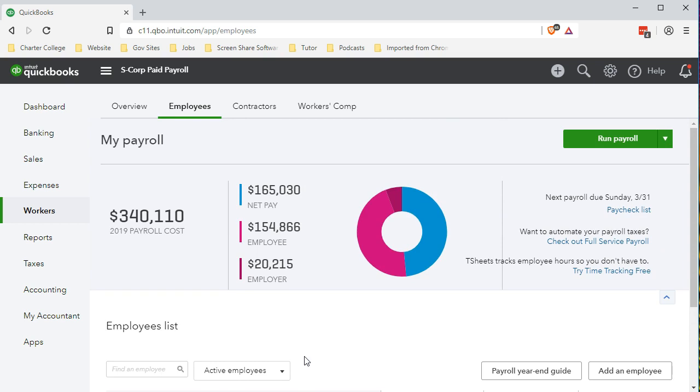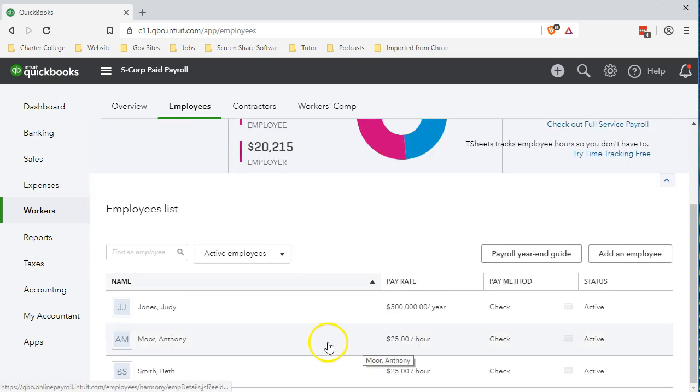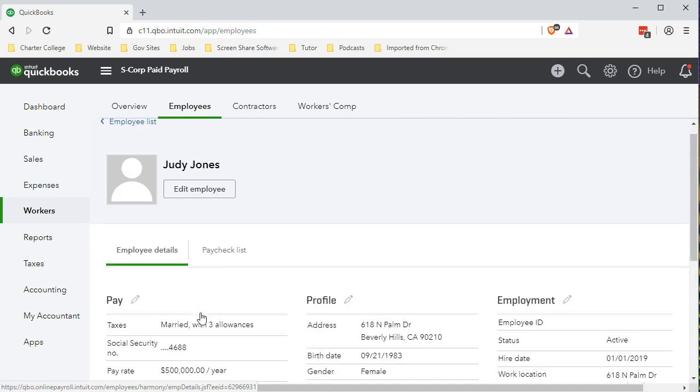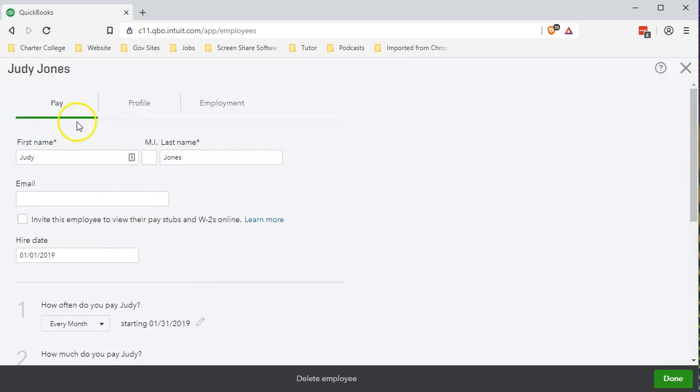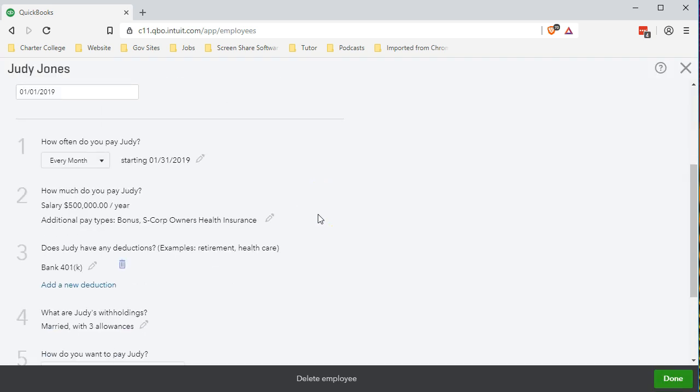Just from a logistics standpoint, where would you go to set up the different types of formats of a 401k plan? Once we have the payroll set up, we can do so by going into the employee options. So we're going to go into a particular employee option. We'll take a look at Judy Jones. If we were to set up Judy Jones, we can go into the edit. Within the edit tab, we're going to scroll down to where we see these numbers.